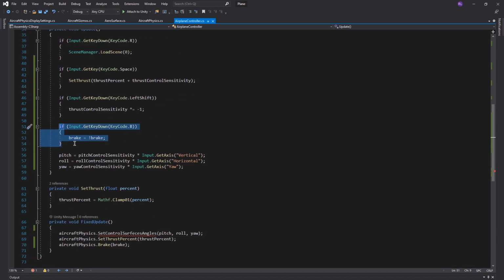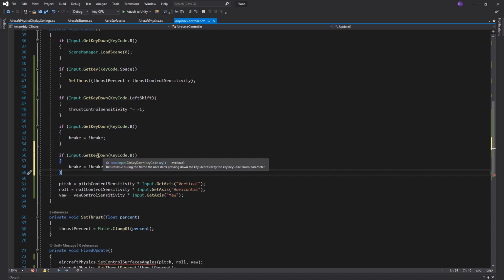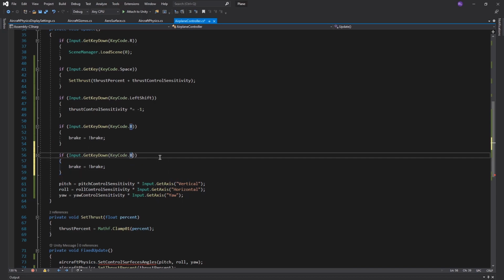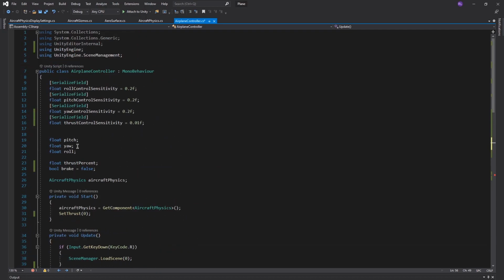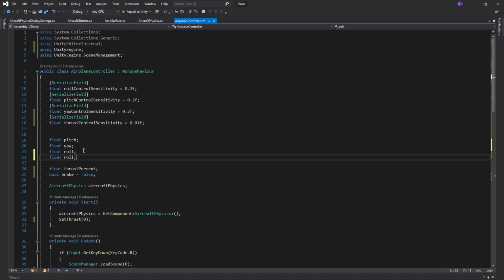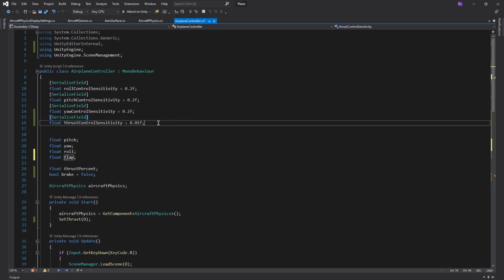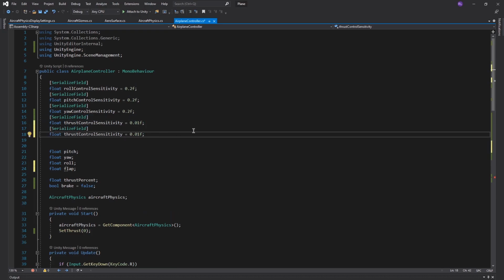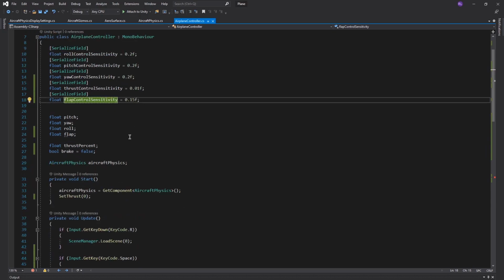And it's really easy to set this up. You can just copy and paste this right over here. Of course, get key down, because you don't want it so that when you hold the key down, it just instantly goes to max flaps. And control, yeah, left control is fine. And up here, just add another one. These are all of the control surface settings, so just add another one called flaps. And we also need another control sensitivity to control how much the flaps are turned every time. I believe 0.15 works very well here. Change this to flap. There we go.